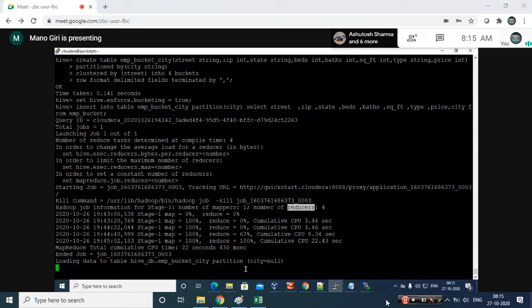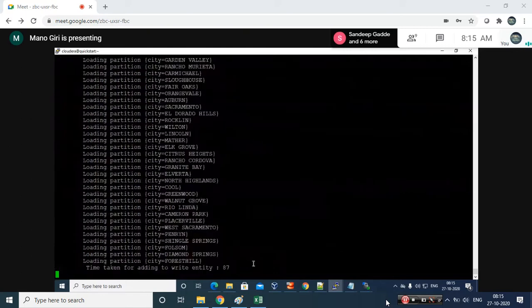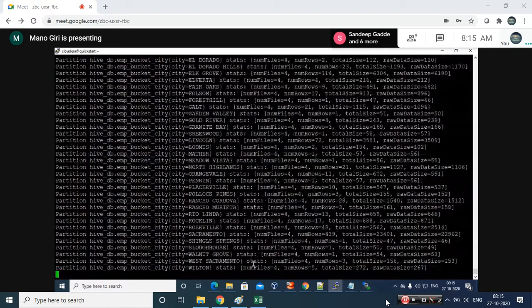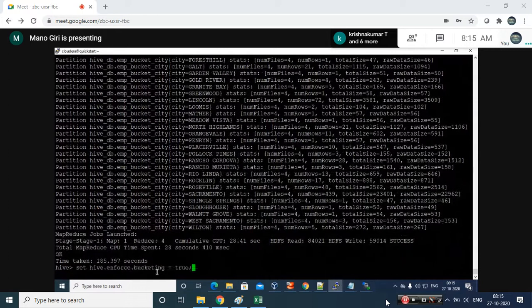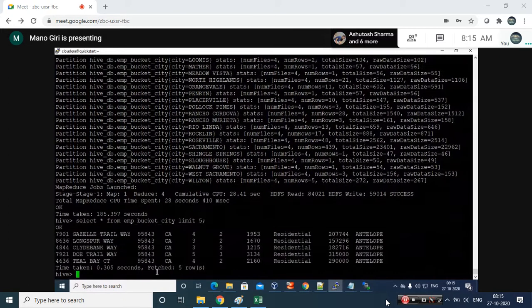So now loading data to table Hive partition city. Actually there is one partition which has null also. Now it will try to load the data into multiple partitions. Let it load. Okay, completed the data. Can you just see first 5 records quickly? Is the data loaded correctly? Okay, the data looks good.